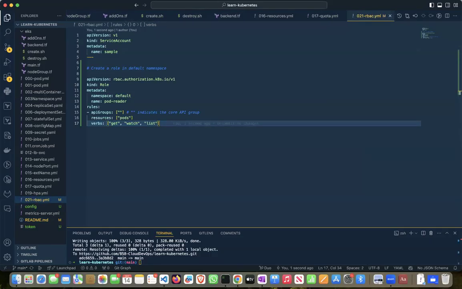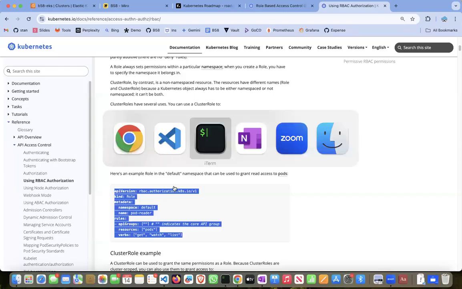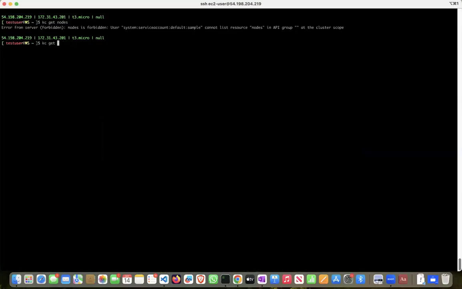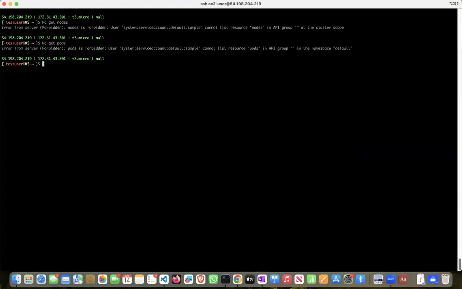Now you're going to create the role, and the role I would like to create is just NS reader. This role is just for pods, just a namespace and pods. Now if you see this, kubectl get nodes, get pods, he can't even list the pods, right?